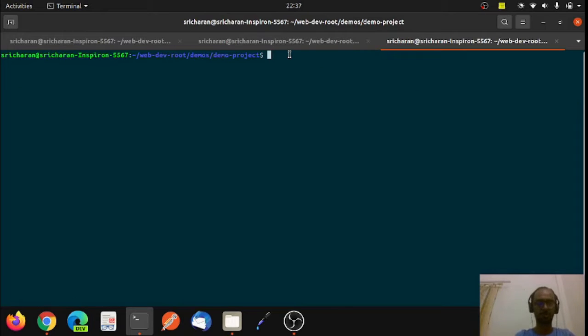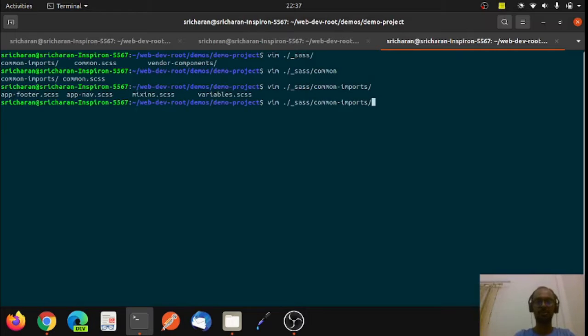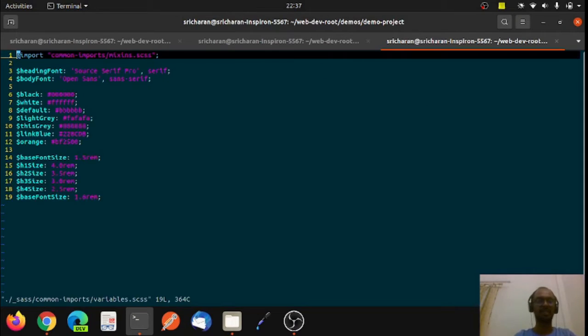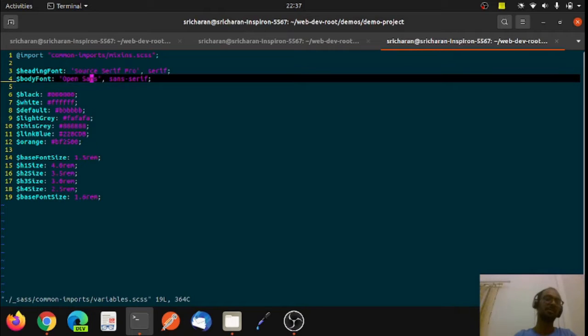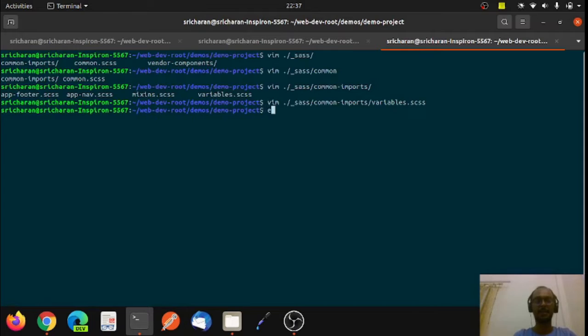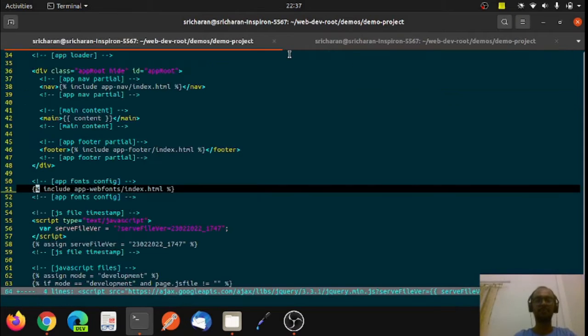And just to show you, stepping ahead a little bit and showing you where all of this is, you go to SAS, you go to common imports, and you go to variables.scss. You can see they've got two variables here, heading font and body font. The heading font is Sans Serif Pro and the body font is Open Sans. So when you do pick up your new Google Fonts, you will have to make the necessary changes over here. That's just a couple of steps away. Let me just close this for now.